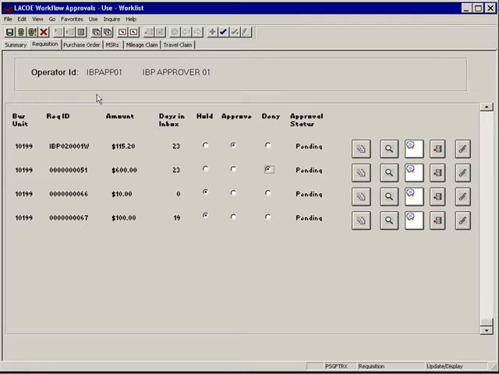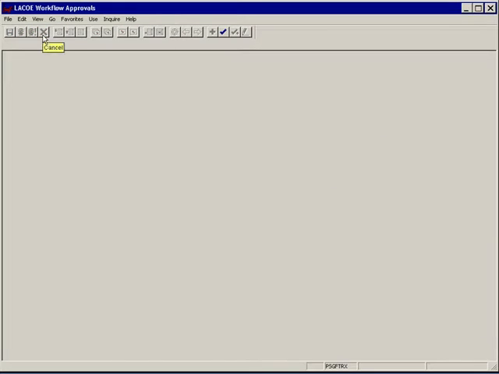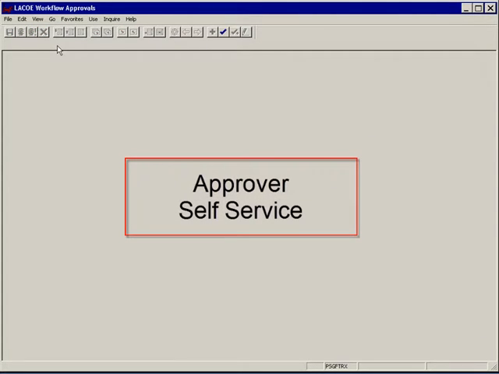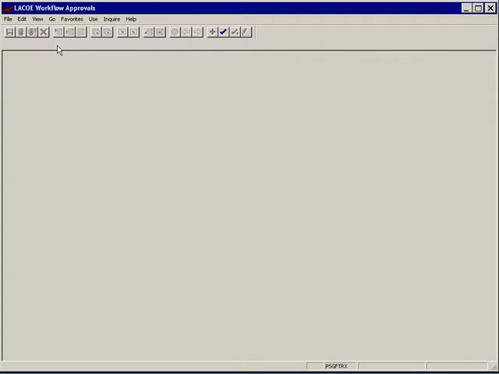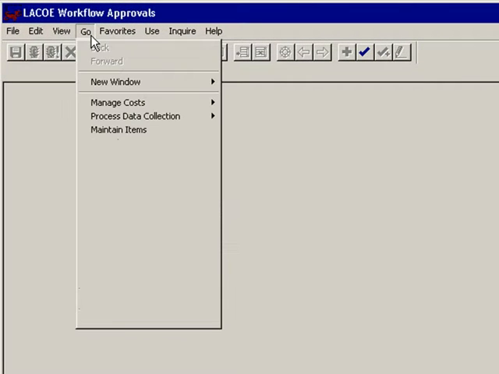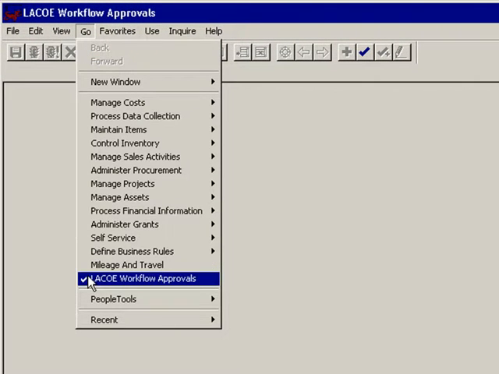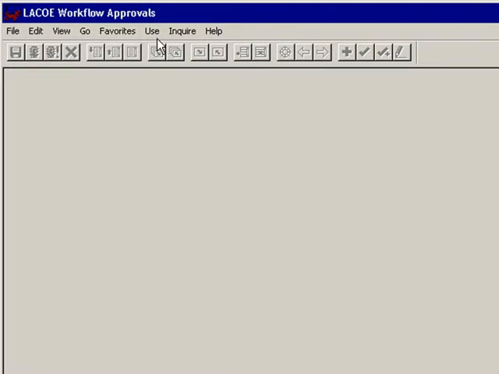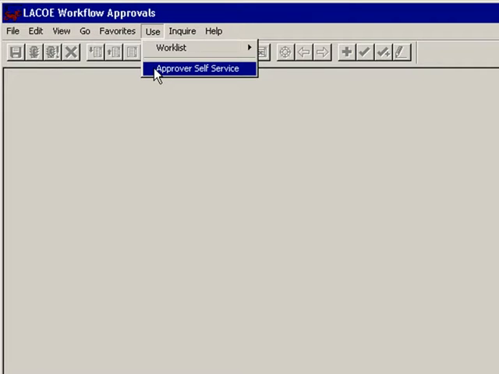Once you have completed the approval process, click on the red X to close this panel. The final topic, Approver Self-Service, allows you to add an alternate approver. When you plan to be out of the office, you can delegate this approver to act on your behalf in approving items during your absence. The navigation path is Go, Laco Workflow Approval, Use, Approver Self-Service.